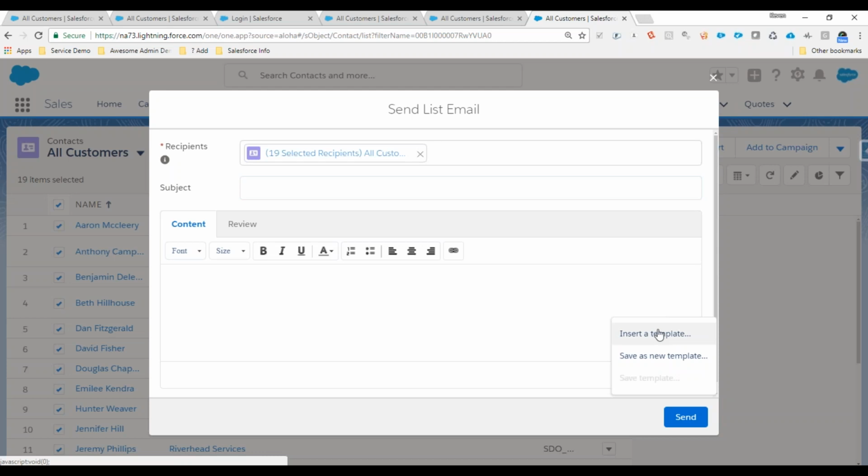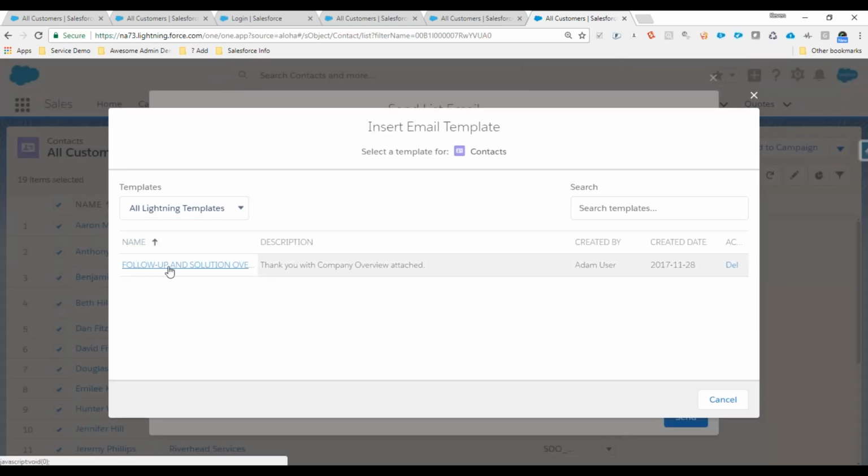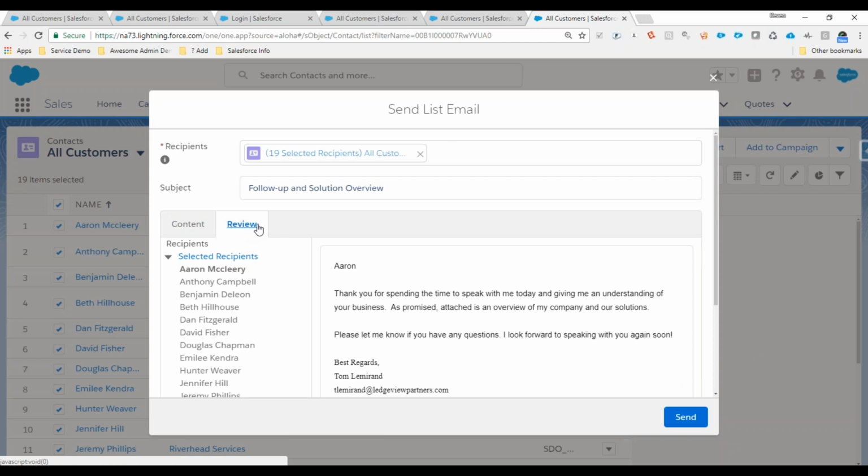The other cool thing I can do is insert a template. If I have an email template already pre-built, I go to one of my templates here, and pick this one. As you can see, this is a template that I had set up already. It's going to merge in my contact first name, it's going to have some static text here, and it's going to have my salutation. If I click on this Review tab, I'm able to preview that email message. So I can say, oh yeah, Aaron, yep, great. I'm going to double check to make sure everything merged okay for that email message. Let's take a look at Beth here. Yep, that looks pretty good. Then you can just send that email message out.